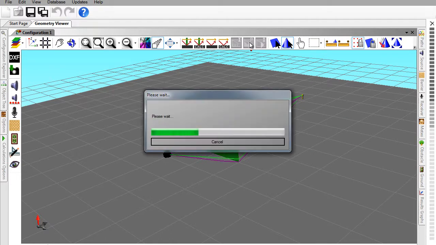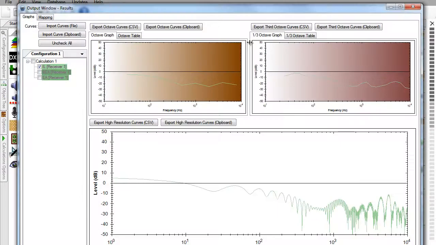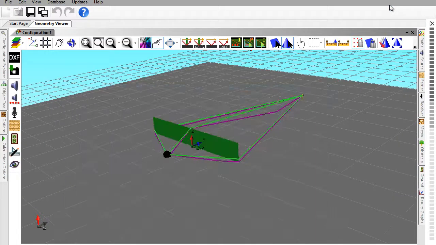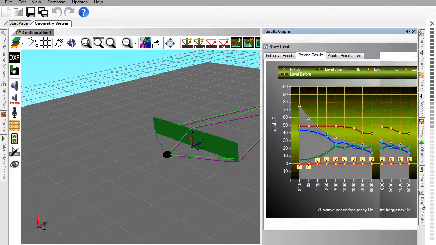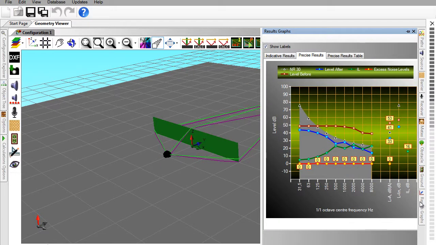With the calculation process completed, paths that are taken into account are displayed inside the geometry viewer, and the results are plotted both in the results graph under the Precise Results tab, as well as in the output window that emerged a few seconds ago, that you can view under the View menu, output window. The output window will be shown in a later video.